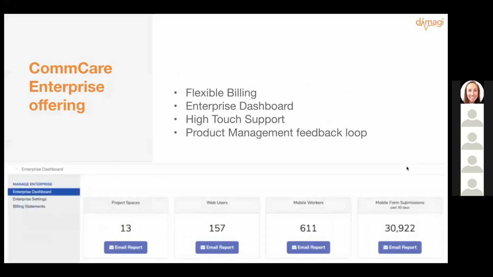We also have flexible billing. Our enterprise offering supports both centralized and decentralized, or project level, billing to fit your operating model. A lot of our enterprise partners prefer centralized billing because it is significantly more efficient than managing billing from individual project spaces or countries or projects.